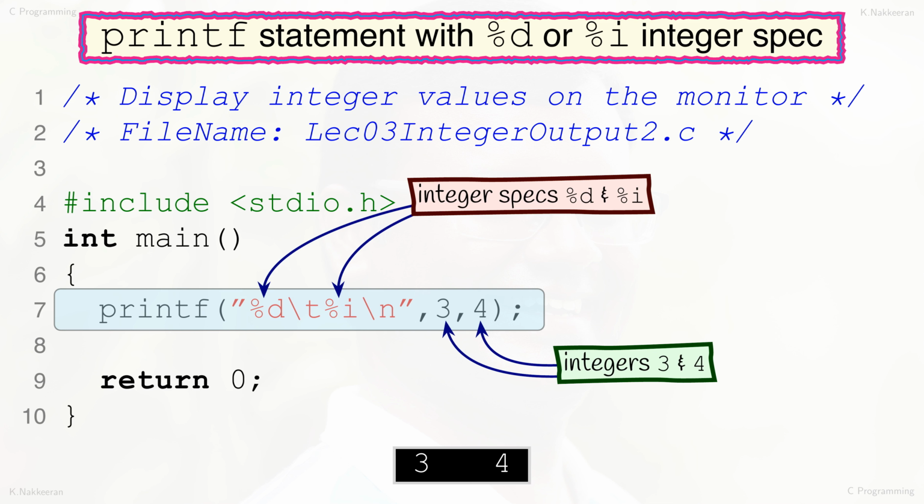Note that there has to be as many quantities as the number of specifications in the first string that must be provided in the printf statement separated by commas. Type of the quantities provided must also match the type of the specifications written in the first string.